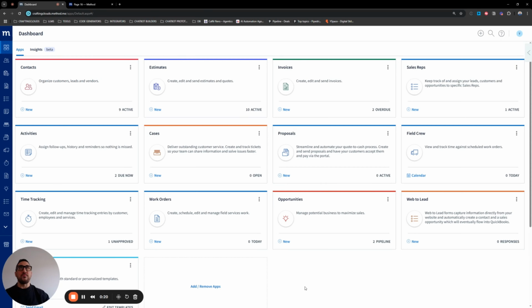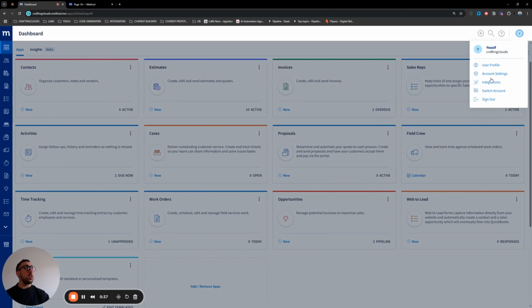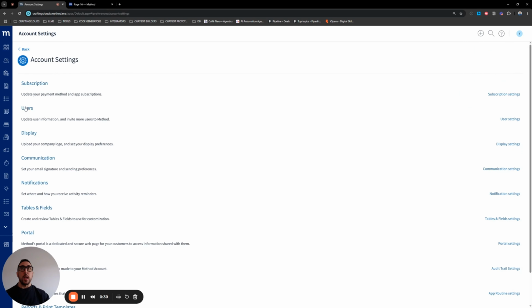So let's begin. Right now, as you can see, I'm on my dashboard. I'm in my demo account. And in order for me to go ahead and access my users to either modify their permissions or to invite a new user, I would go into my profile icon right here, click Account Settings, and then hit this little Users option right here. Now, one thing I want to call out is if you're not an admin user in Method, you will not see this option. So you have to make sure that you're an admin user.